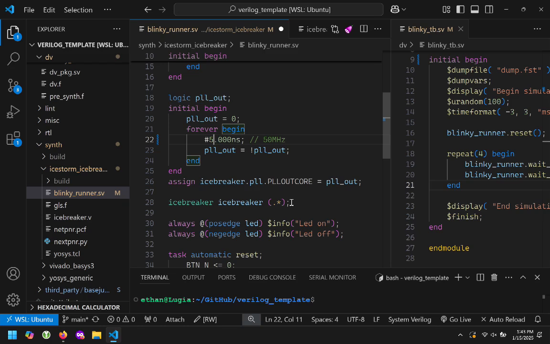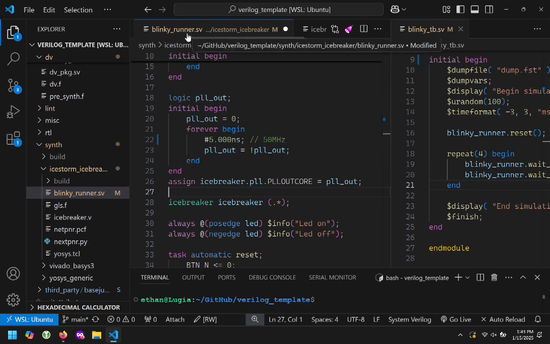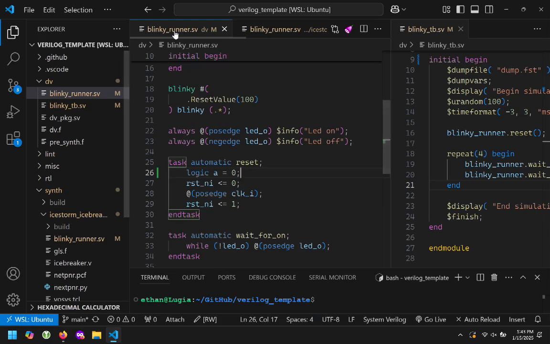Okay. Can someone explain now? Just state it back to me. What is the purpose of this initial block right here? Okay, someone else? Simulate PLL. Yeah, exactly. It's meant to simulate the PLL. Why do we have this Blinky runner Ice Storm and this Blinky runner DV?